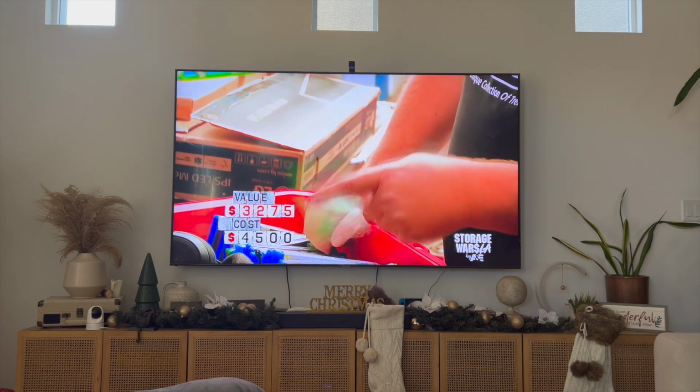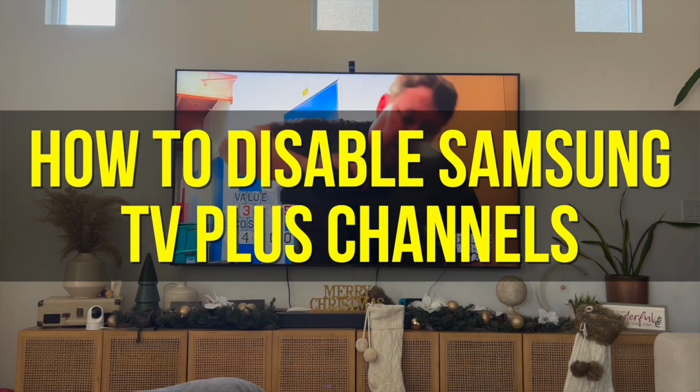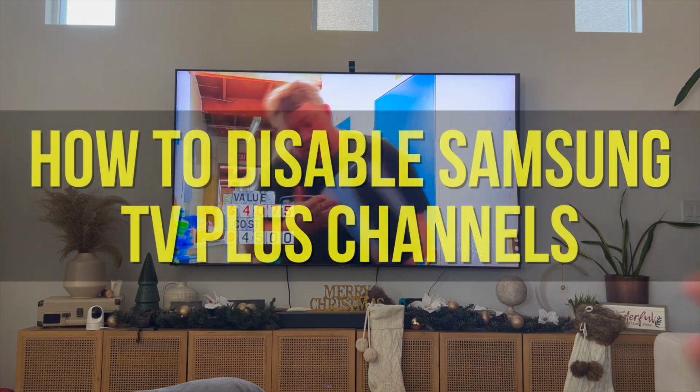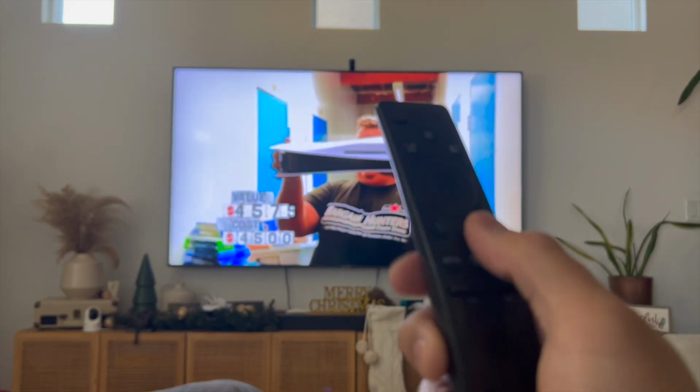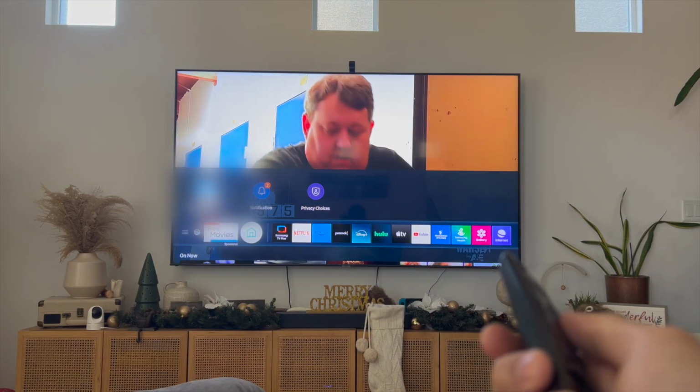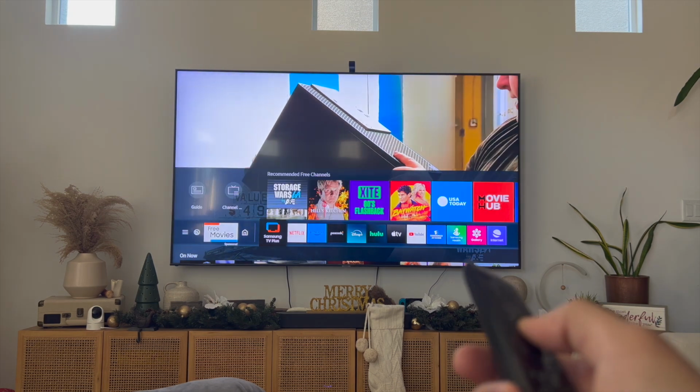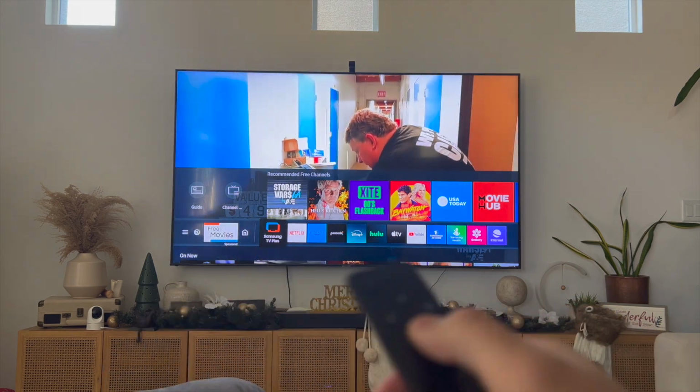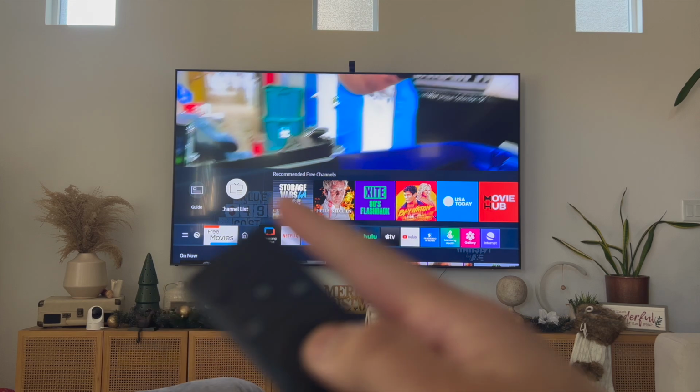In this video, I'm going to show you how to disable Samsung TV Plus channels. So first you're going to grab your remote here and then click on the home icon. Now once you click on the home icon, you're going to go to where it says Samsung TV Plus and then click on where it says channel list, which is this icon right over here.